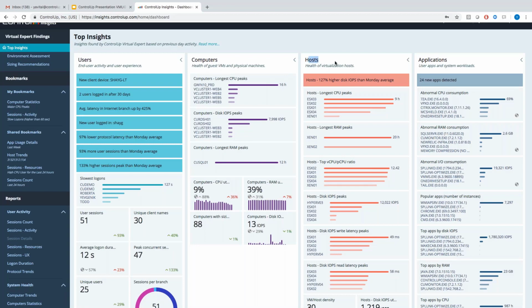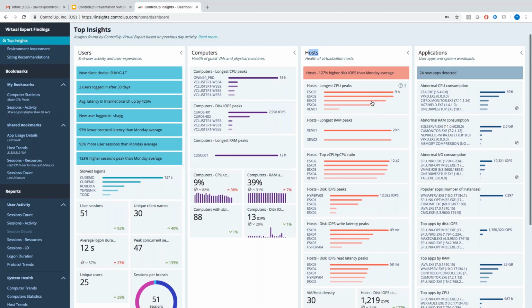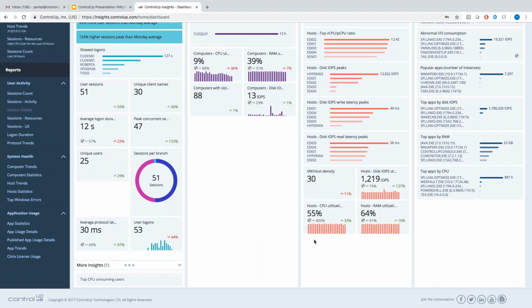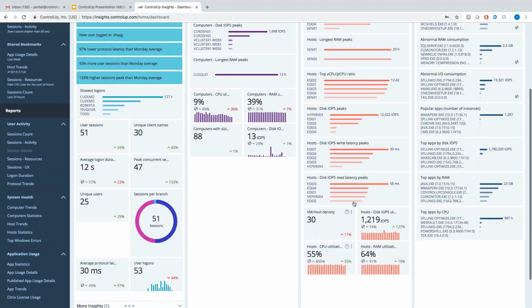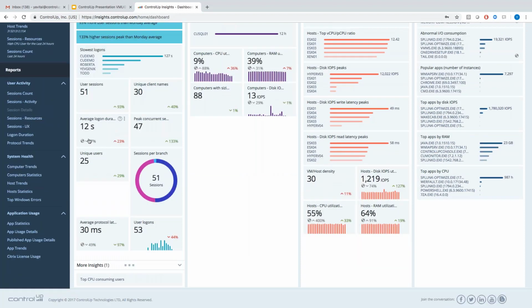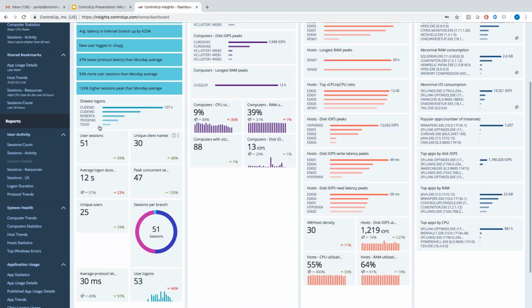If you look at the hosts category, we highlight the top 5 hypervisors that exhibited the longest CPU peaks. We show you the top I/O usage, latency, and some kind of over-the-day utilization for the major KPIs. If you look at end users, for example, we can show you the average log-on duration, the peak number of concurrent sessions running in your environment in the previous 24 hours, and the top 5 sessions with the slowest log-ons.